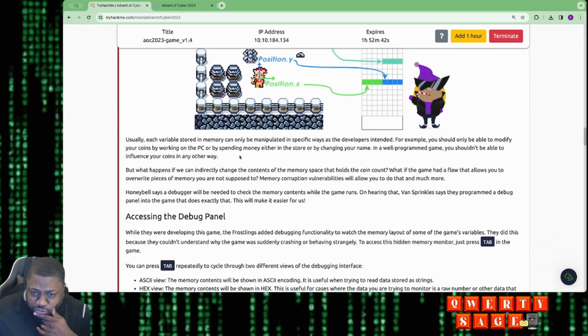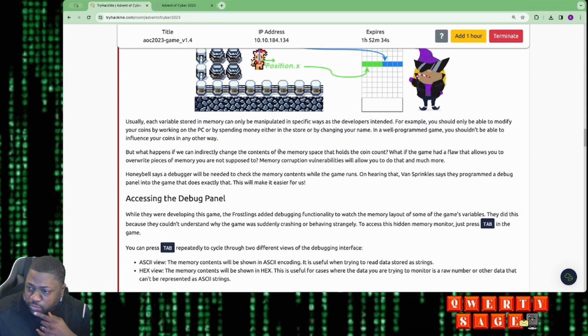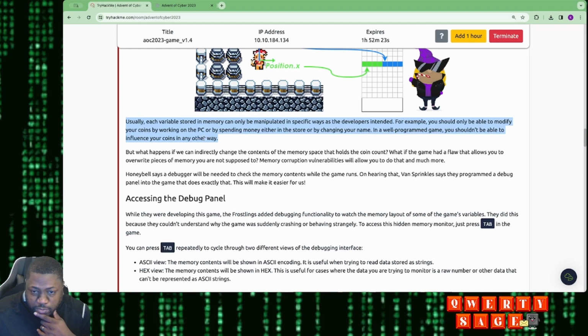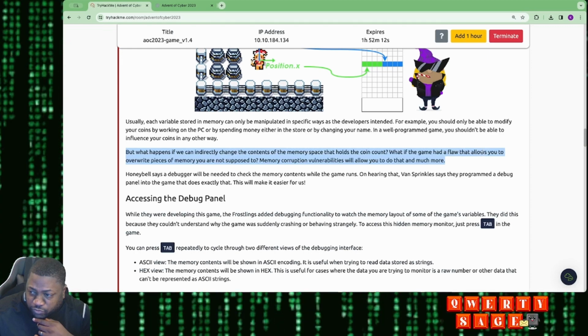Usually, each variable stored in memory can only be manipulated in specific ways as the developers intended. For example, you should only be able to modify your coins by working on the PC or spending money either in the store or by changing your name. In a well-programmed game, you shouldn't be able to influence your coins any other way. But what happens if we indirectly change the contents of the memory space that holds the coin count? What if the game had a flaw that allows you to overwrite pieces of memory you're not supposed to? Memory corruption vulnerabilities will allow you to do that and more.